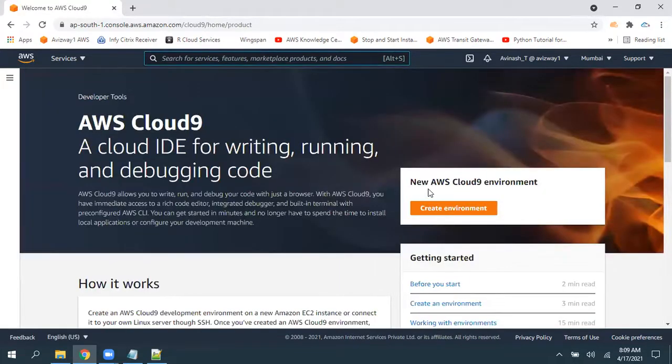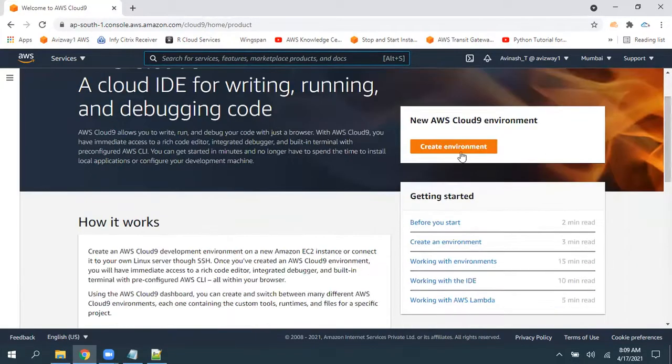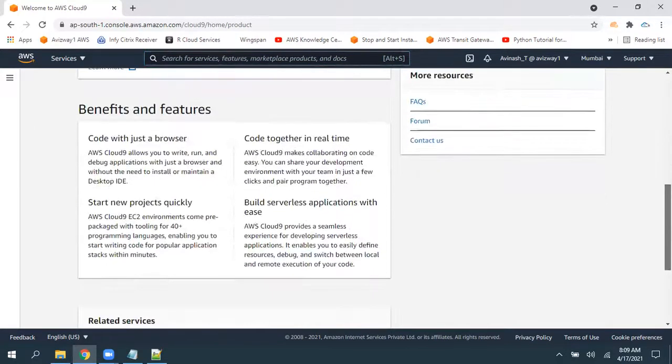So here I'm going to create an environment. Basically in the backend, we are going to have an EC2 instance. We are going to have an IDE within the browser, and this supports 40 plus programming languages. See.